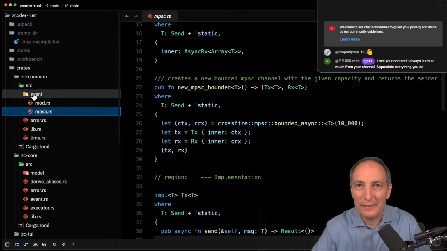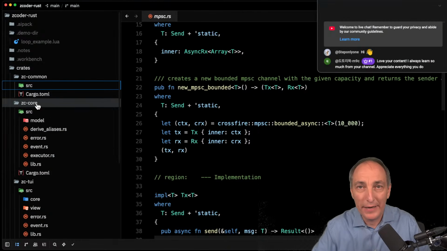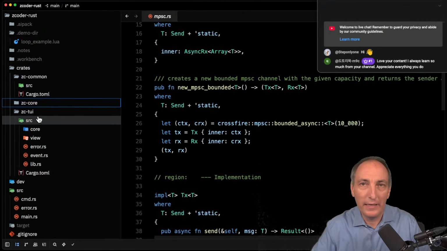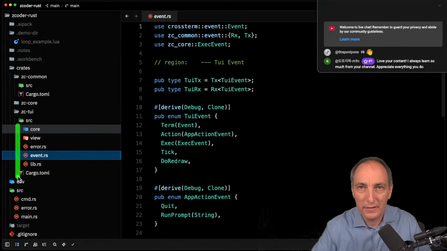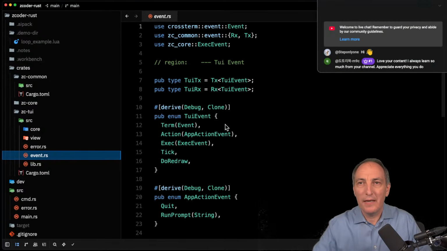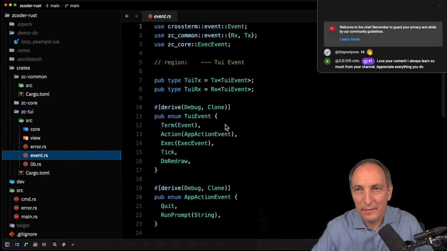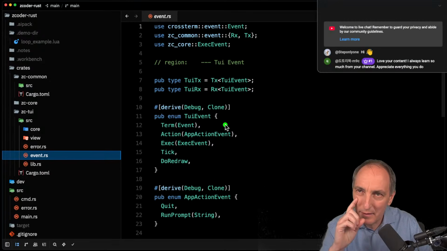And then we normalize that, and every layer has its own events as well. So in the TUI, if I click on event, that is best practices. If I click on event, I see that I have my TUI event, which is basically telling, it's almost a little bit more commands than events.